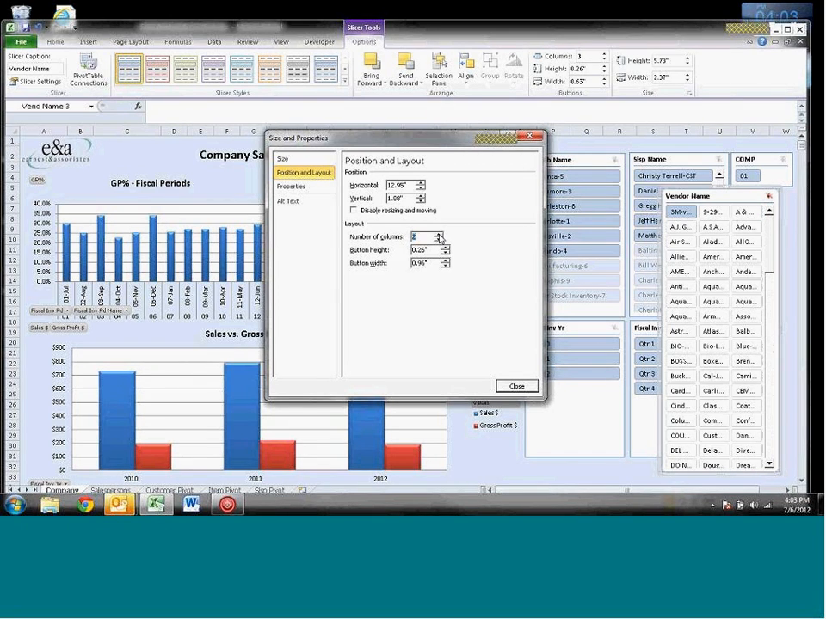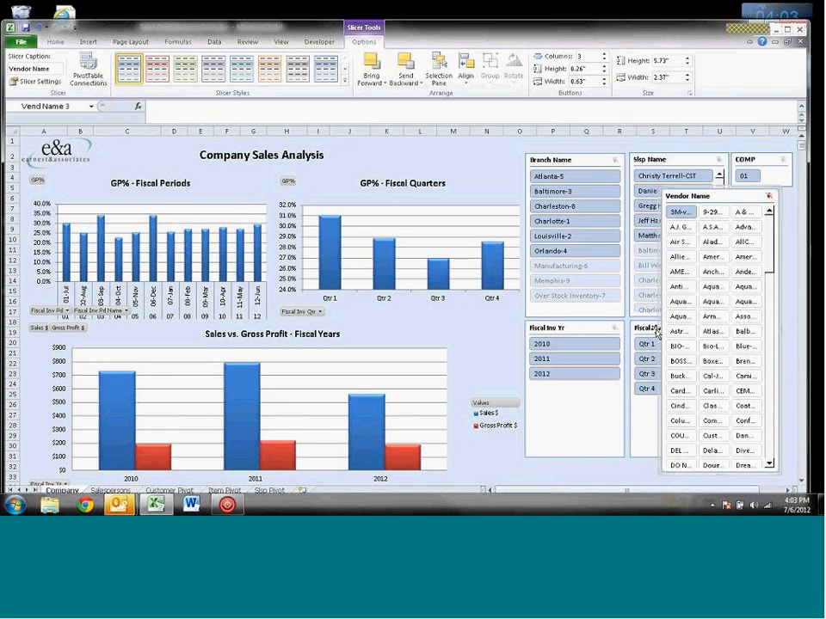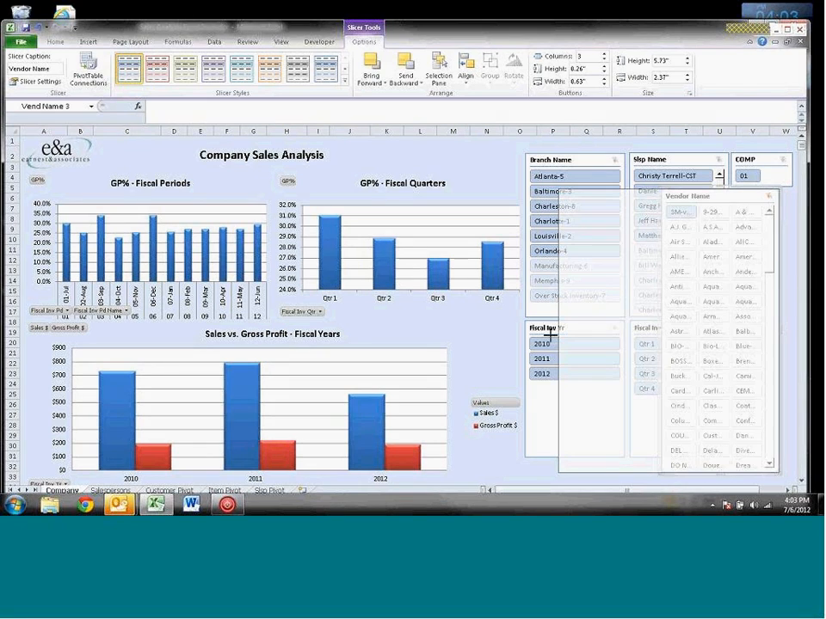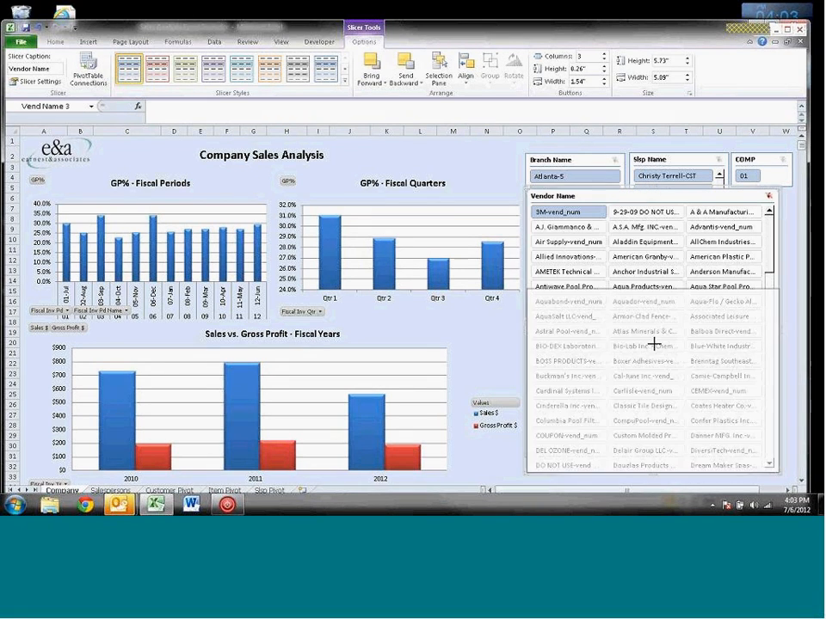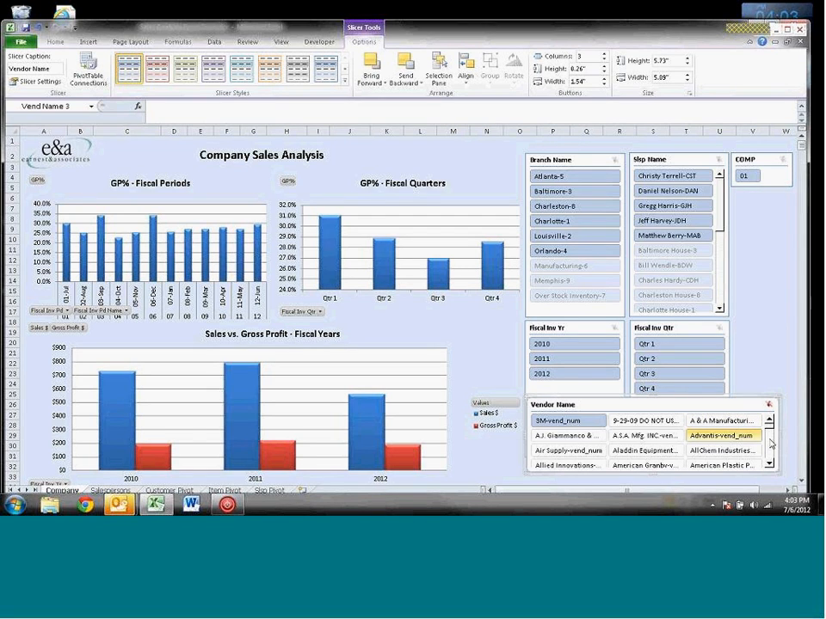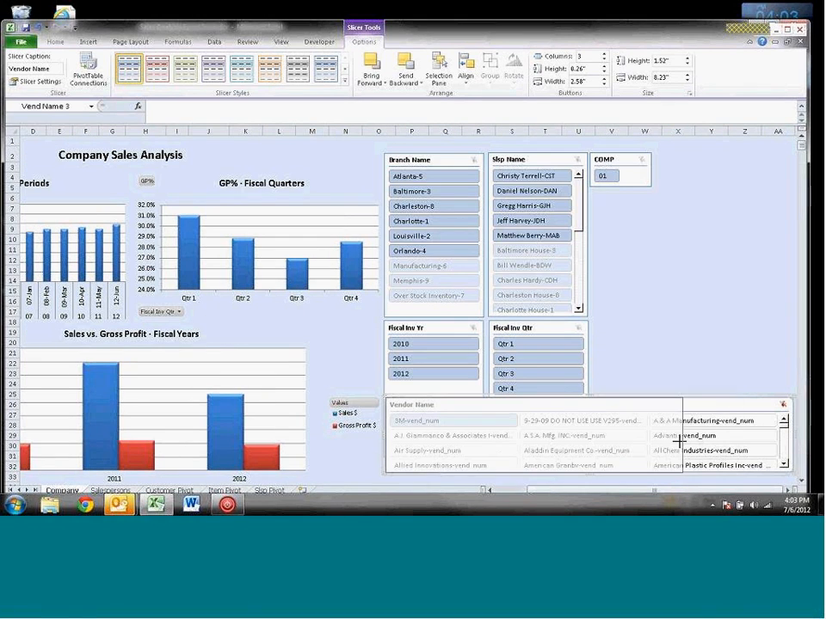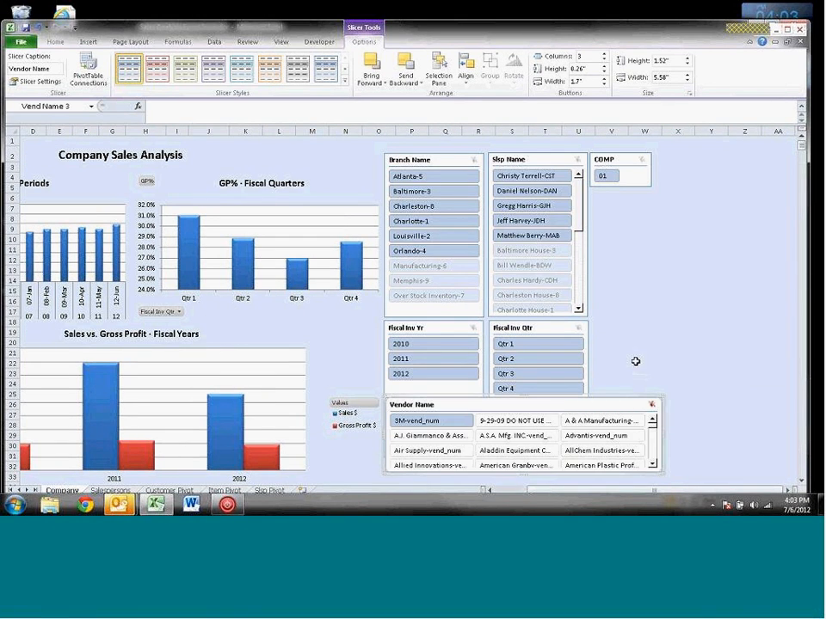This is the one thing that you may want to do. You may want to change the number of columns. So here I've got 3 columns instead of just 1. Change the button height and width as well if you want this to be different. So if I were to put this in 3 columns, maybe stretch it across here, maybe make it a little shorter but lighter, just so it would fit in a certain spot easier, that type of thing. Then that's how you could alter the size and shape of a slicer.